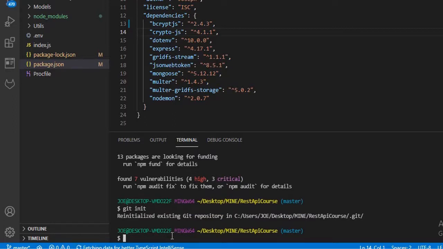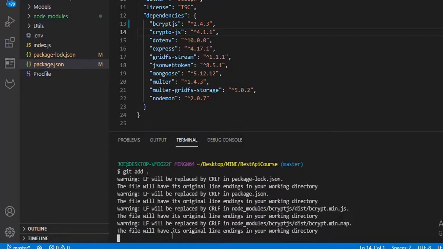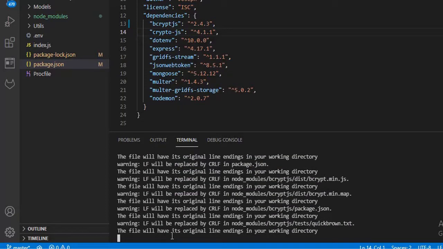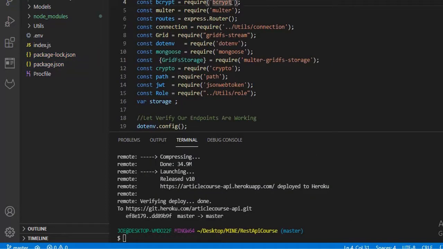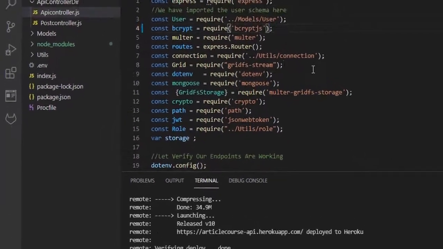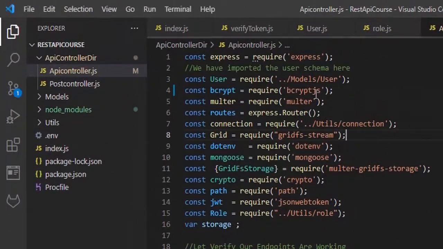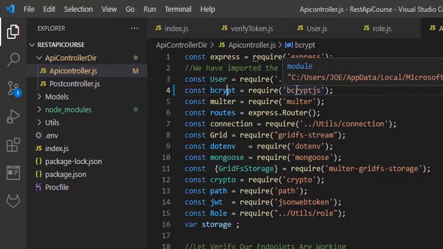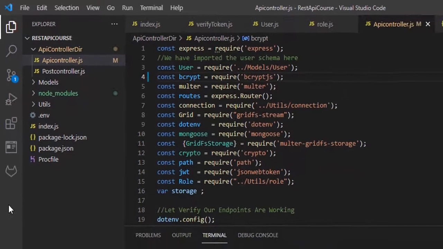But before that, we also have to make sure that all the statements that we imported are updated. I'll show you what I mean. We have to change the import statement up here to bycrypt.js as well, because we are no more using bycrypt. So make sure you change your import statement to bycrypt.js. We do that for the API controller. I think we also imported bycrypt in the post controller, yeah.